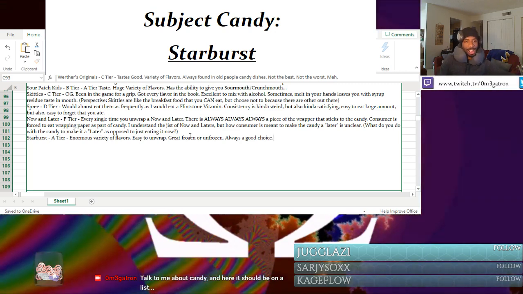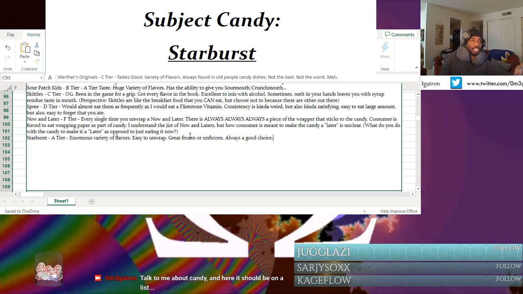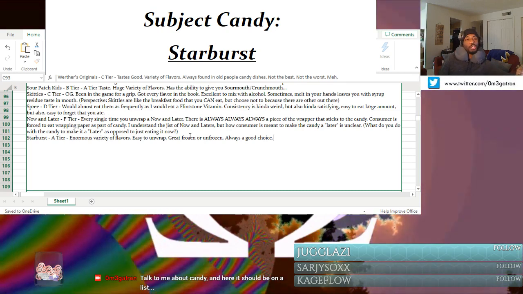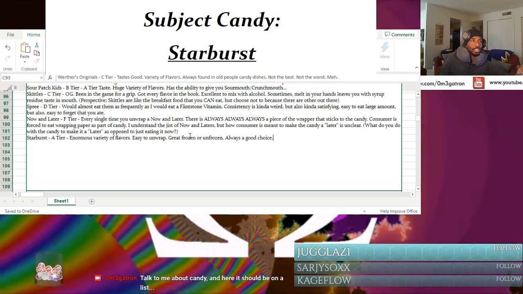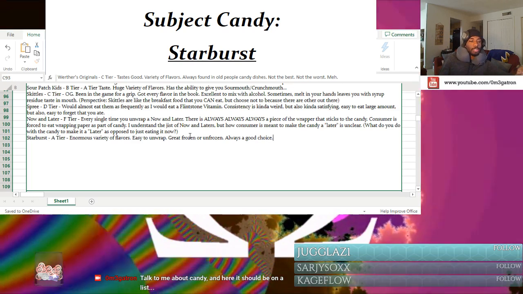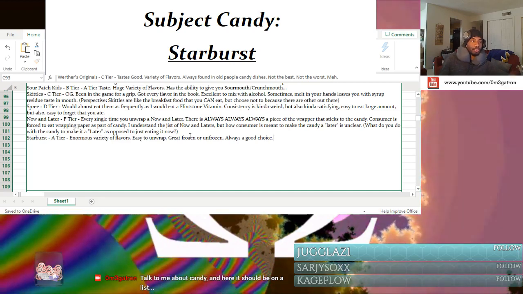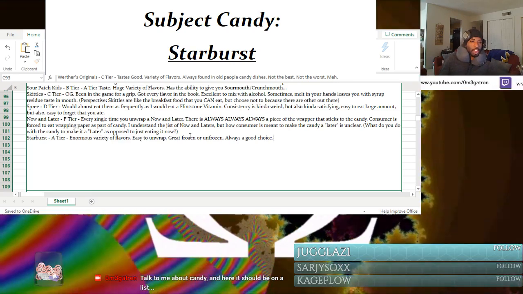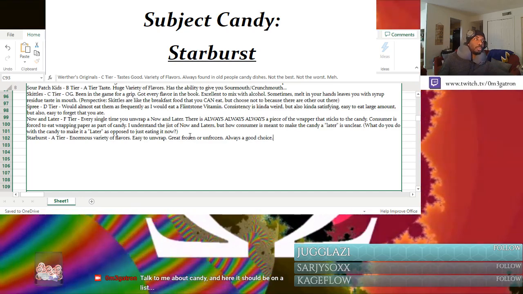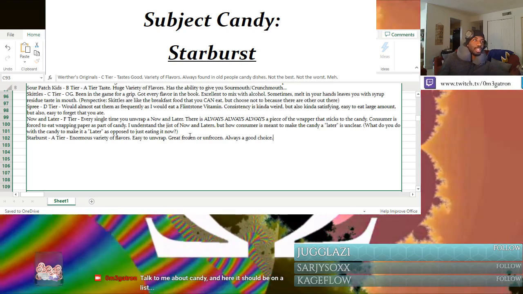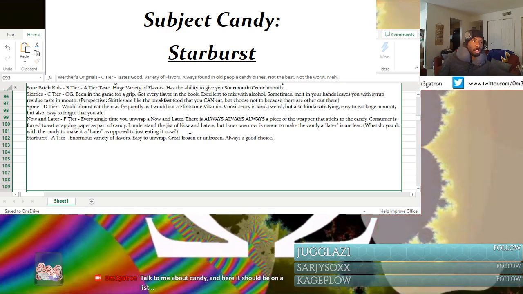Here's why I think Starburst would be an A tier. I don't think I've ever chosen Starburst as an option and said, wow, I got Starburst and I really shouldn't have. I should have gone with this other candy. And I think that's one of the big differences between every candy that I've looked at so far and Starburst.